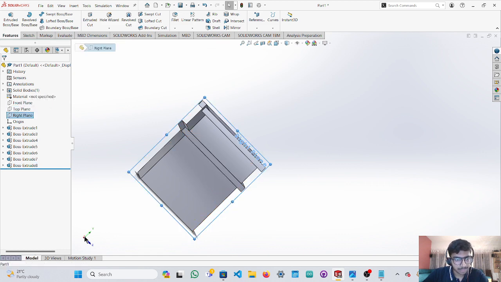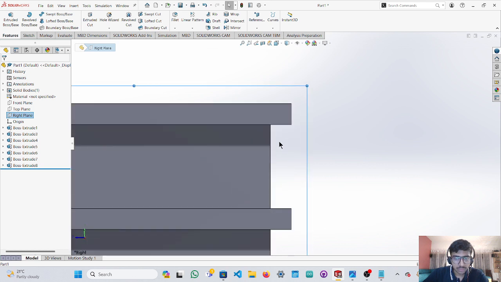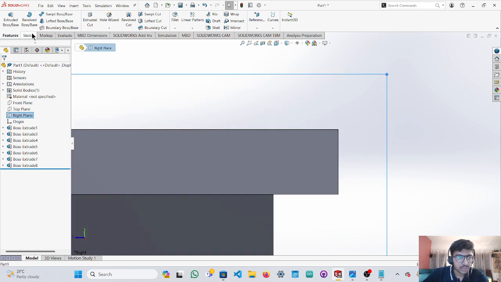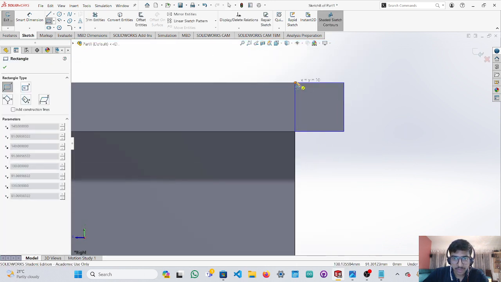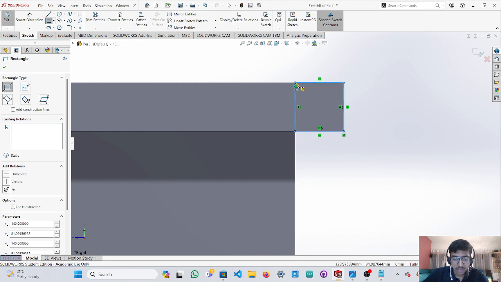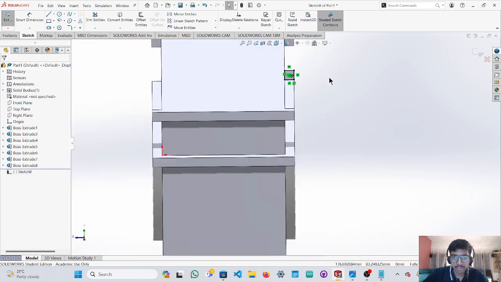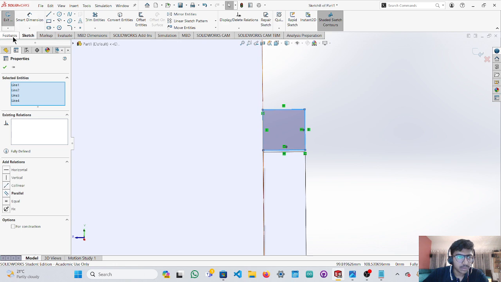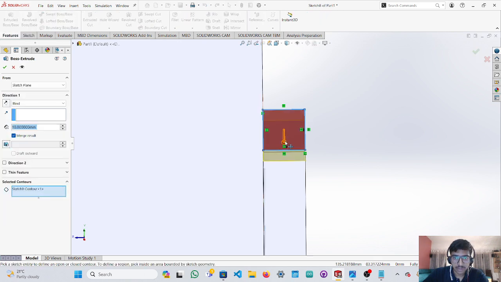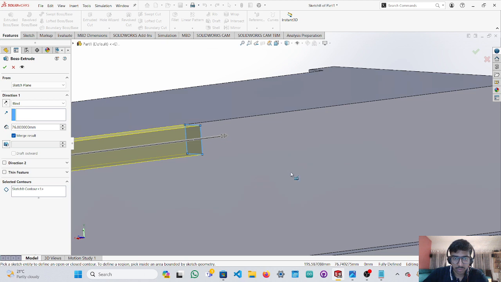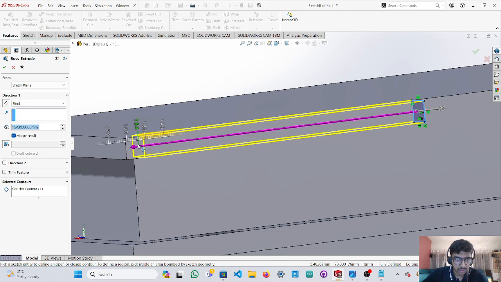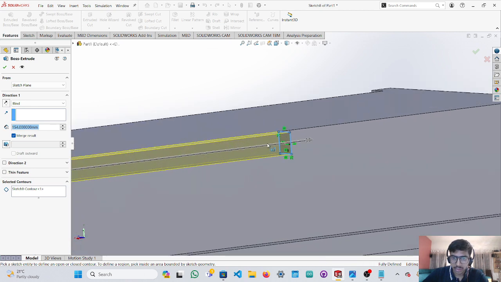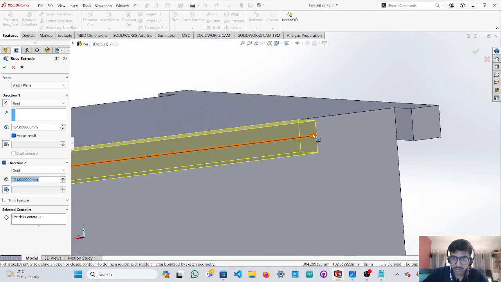the right plane, where we draw a similar square of 1 centimeter by 1 centimeter, and this time it's placed here. We extrude it. How far do we extrude? Till it touches the surface right here, and till this touches the surface right here.